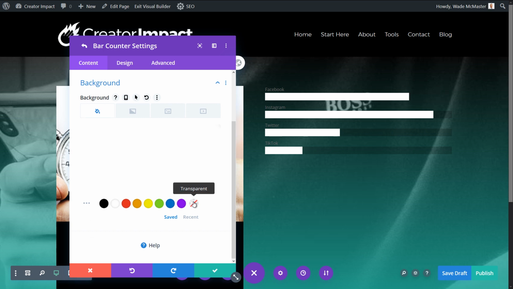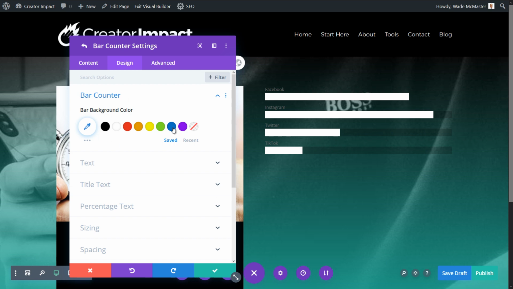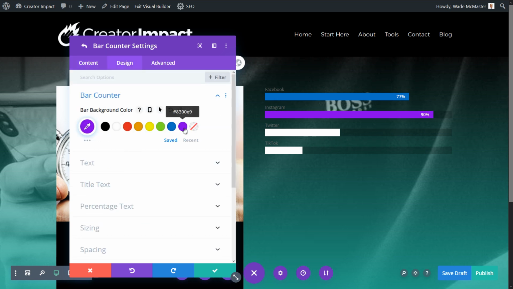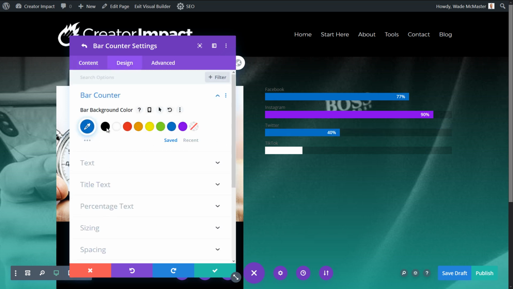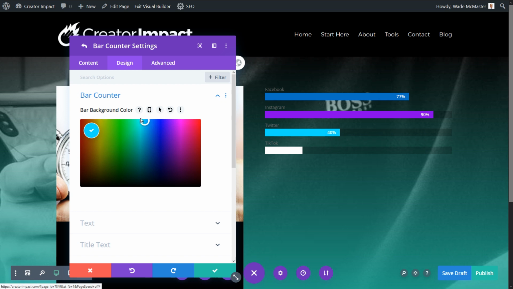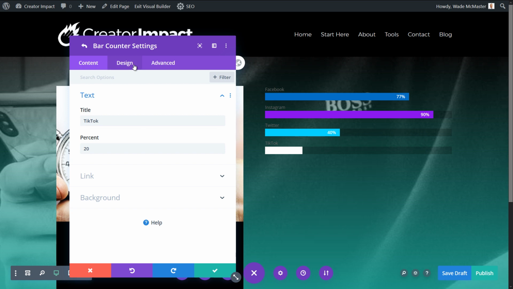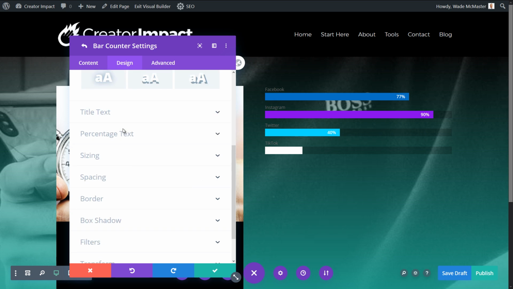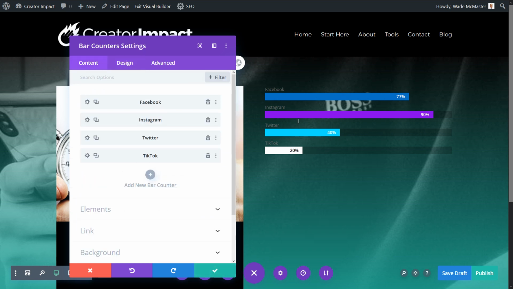I'm going to leave that one for now, but maybe under design, on the bar, I might change that color to blue. You can see we've got a little 77% there. I click on Instagram, go to design, and maybe I'll make that color this purple. Twitter, we'll change the bar color to blue again, but then I'm going to just adjust it a bit. We'll leave TikTok as white. However, there's a few options, we can go to percentage text down here and make that black to show up on the white. So you can create these cool little bar graphs here.